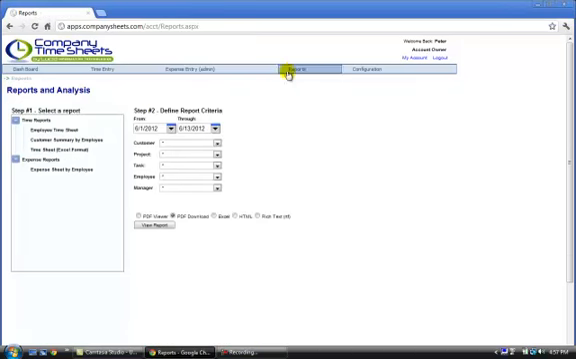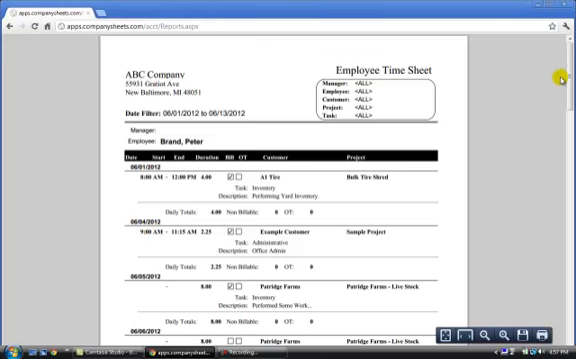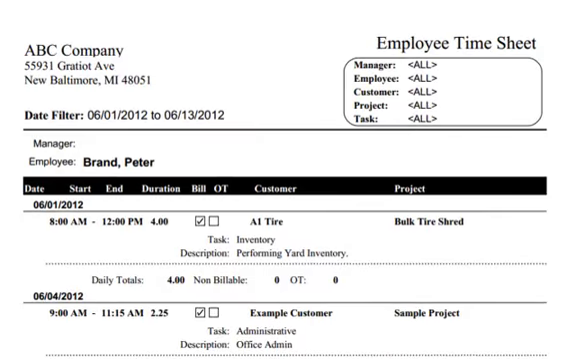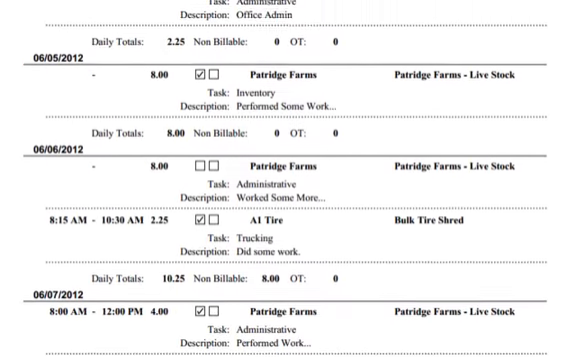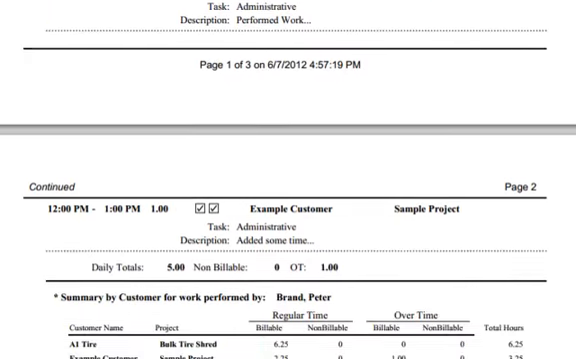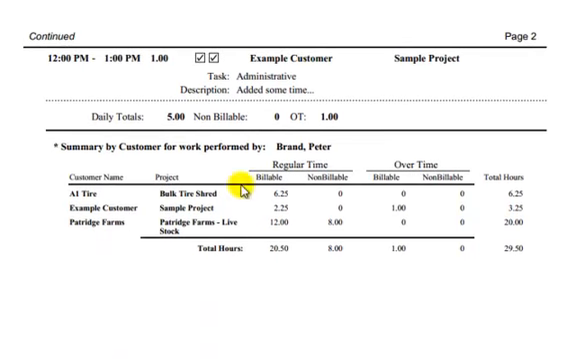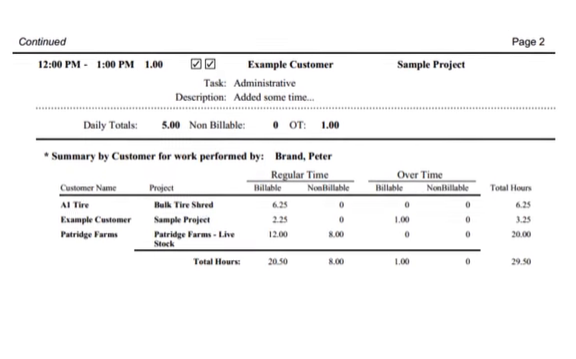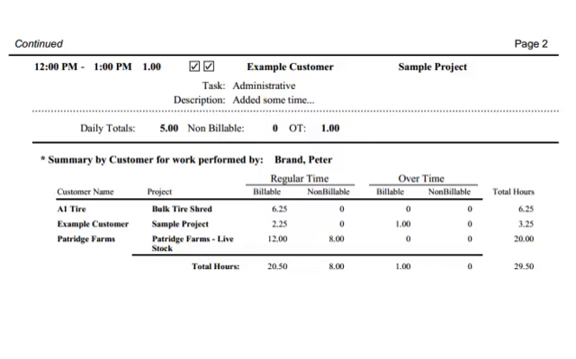Under reports, we offer some very simple and basic reporting. And this basically allows us to view timesheets, expense sheets, generate data in Excel format. And in this case, Peter Brand, which is the fellow I'm logged in as, we can basically go down and view his timesheet. Now, you'll notice at the bottom of each user's timesheet, it'll say who the customers are and how much time is allocated for each customer. Shows all the billable, non-billable, overtime, so on and so forth.